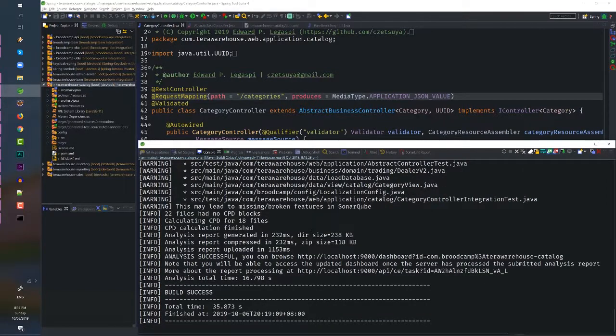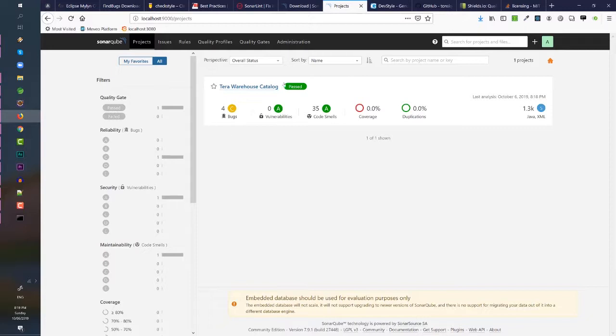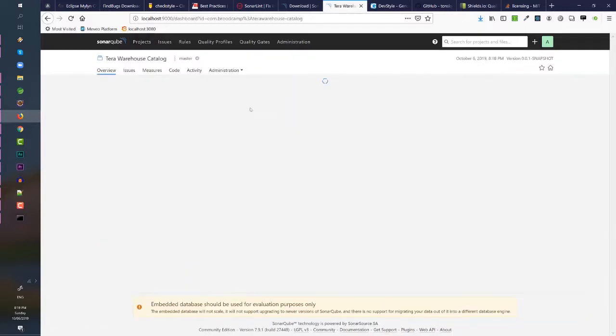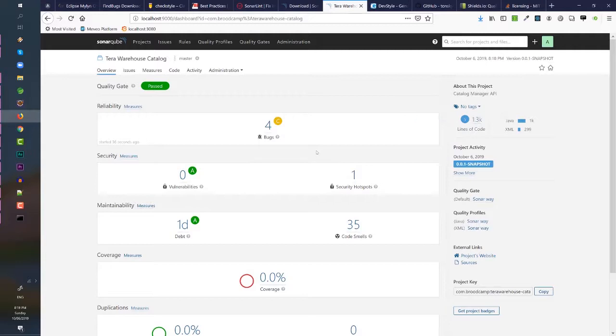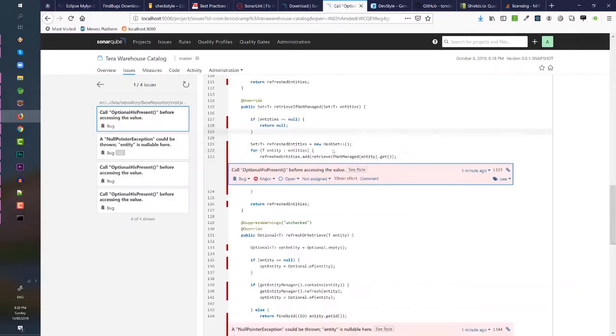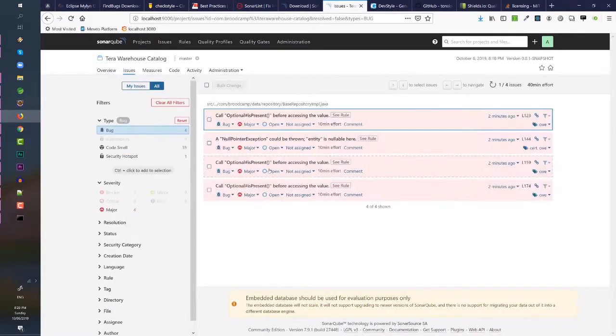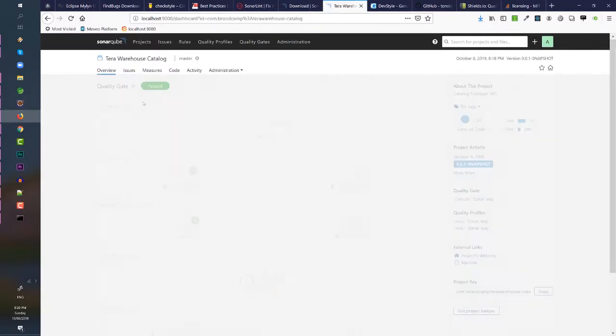And after successfully running the Maven build, we should be able to see our project in SonarQube, which is this one. So let's see what we have. Oh, not bad. We have 4 bugs and 35 code smells. Looking at the bugs, we have call Optional.isPresent. To fix this, we just need to check first if the entity is present, which is not so bad. And I think all the other errors are the same.